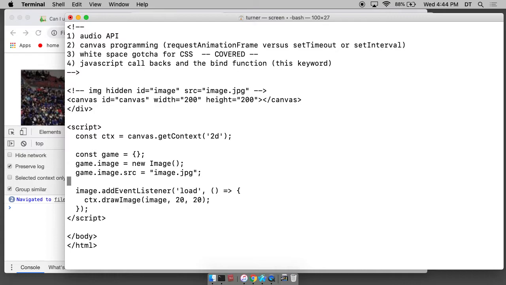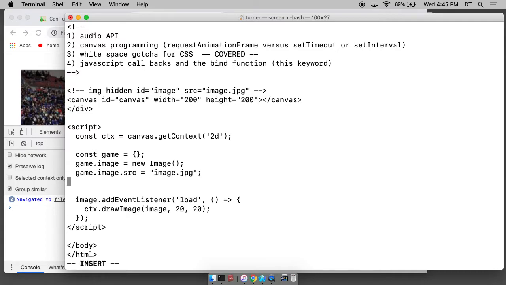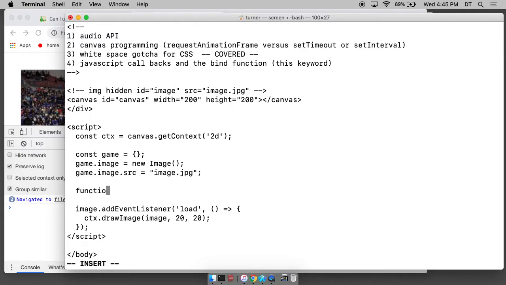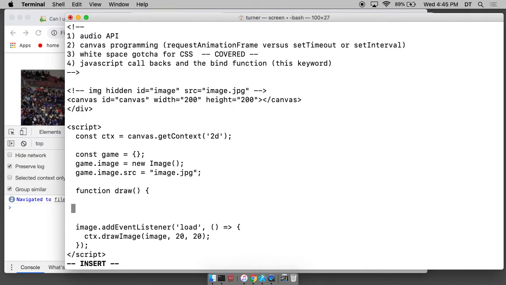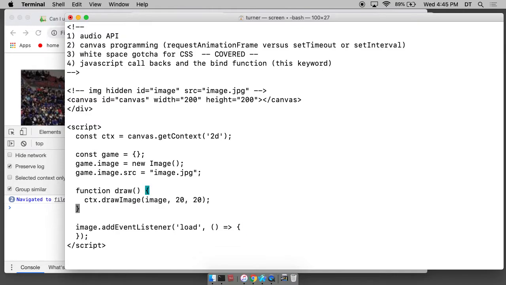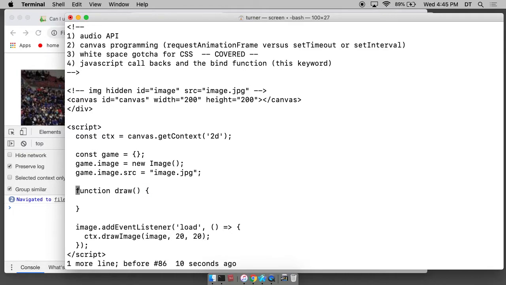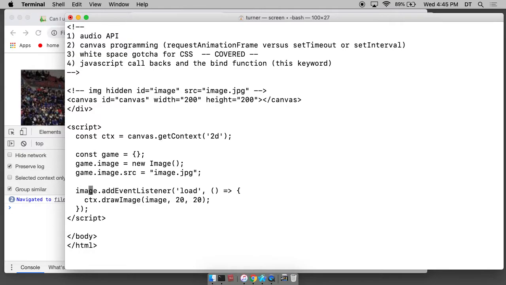I wish I had done something else first, but that's okay. I think I'm going to do it like this. So here's our function, which we call draw. It's our draw function. Nah, I'm not going to do that. Take that back. That's not how I'm going to do it. I got to make sure it's a good example. I'm going to go back to that syntax.